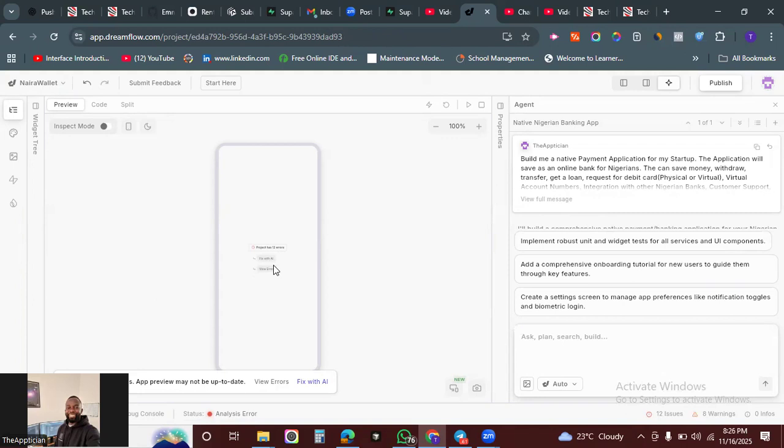Yes. So we have this built for us. There are 13 errors in it. What I'm going to do now, let me first of all go through if there is any instruction for me to do anything: implement robust unit and widget tests, create a greeting screen. All right, so the app is actually completed in its first engagement.